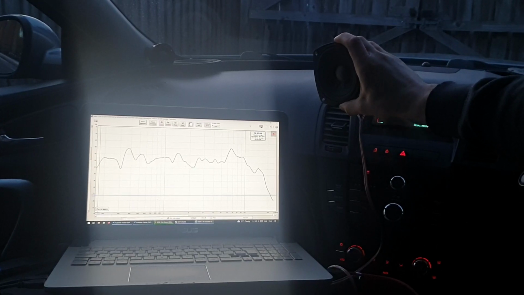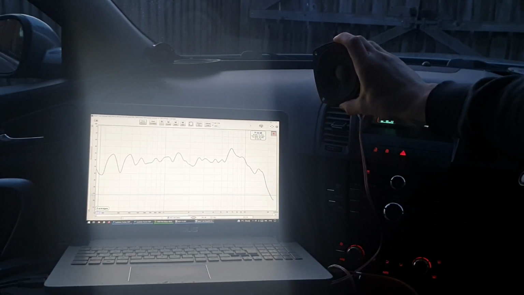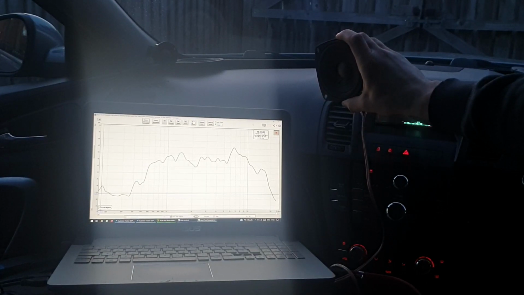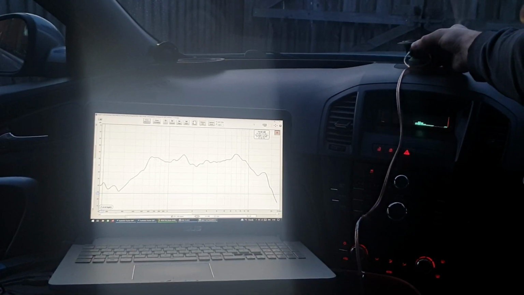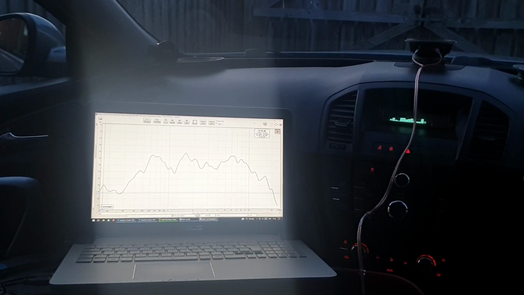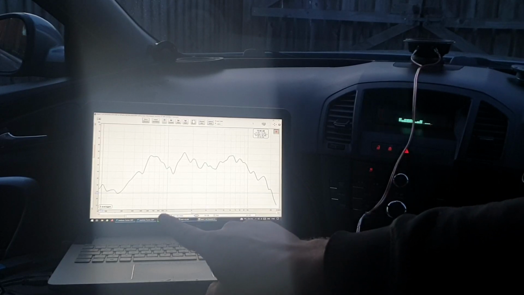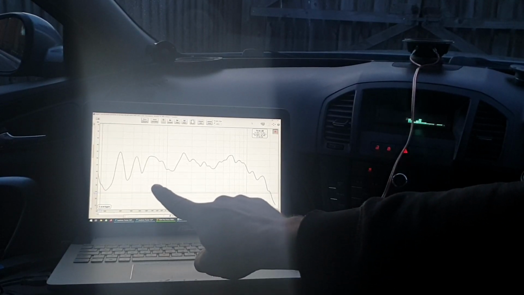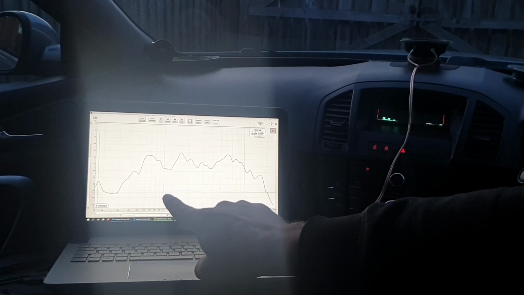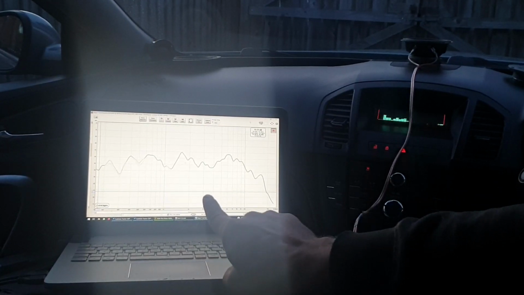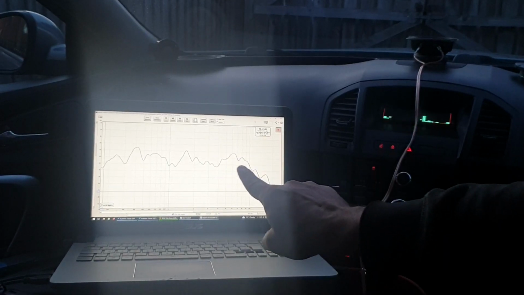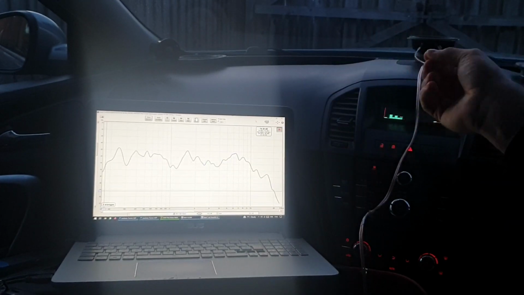Notice how the response changes when I put the driver in the corner, from this to that. So we have a dip at 1K and at 3.5K. Now observe the RTA when I'm going to be pulling the driver.